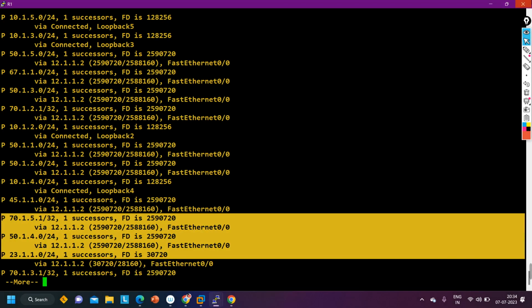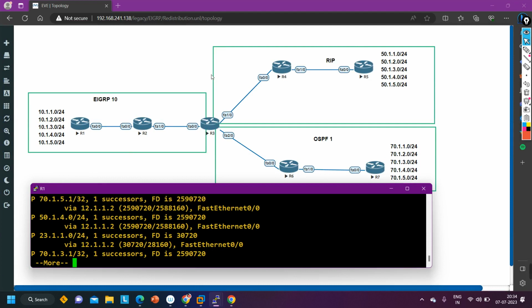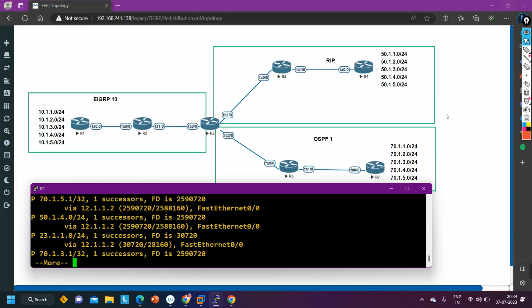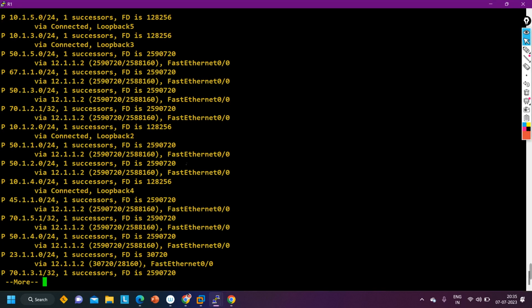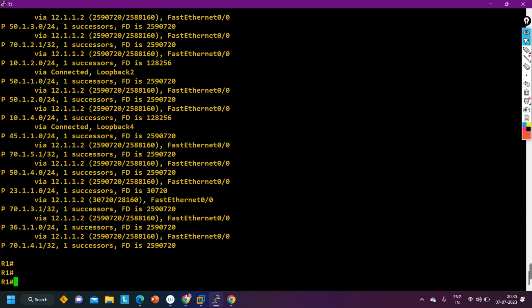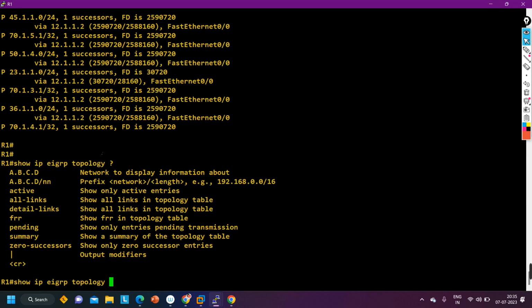On router number 1 we are now able to see that router 1 has all prefixes of the RIP domain and OSPF domain. Now I want to differentiate the prefixes, like 70 prefixes belong to OSPF and 50 prefixes belong to RIP. We know this, but let me check whether router 1 knows this or not. In the topology table, when I run the command show ip eigrp topology, we don't have any information through which we can differentiate them.